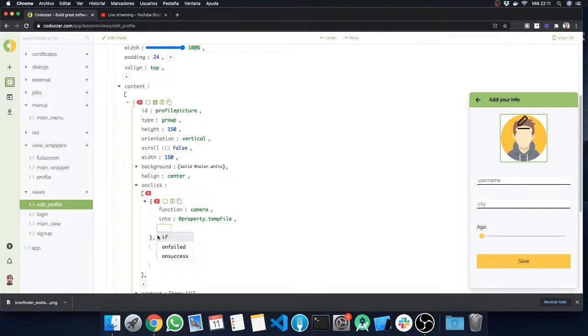All the functions have the if parameter, but then we have these two parameters. You see that they start with "on". That means they are events. So that means that something can happen after doing the camera function. Basically two things can happen.